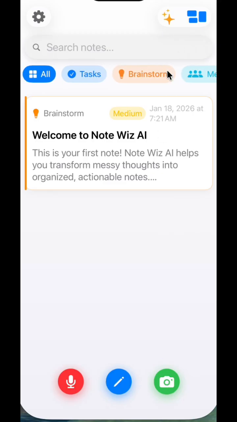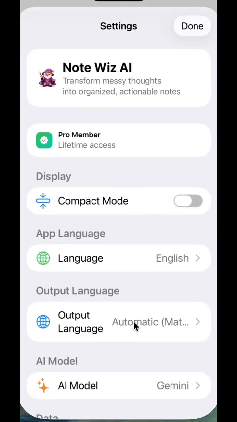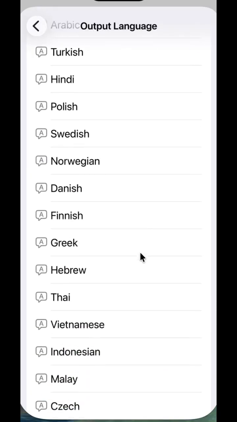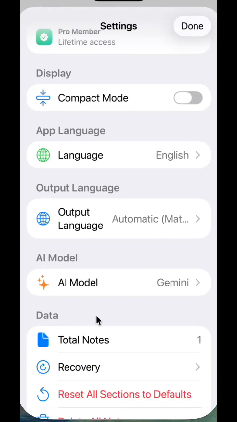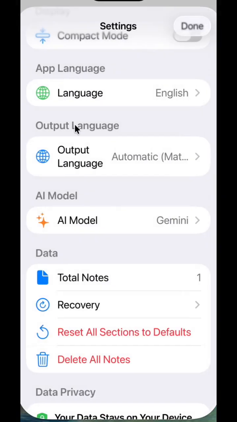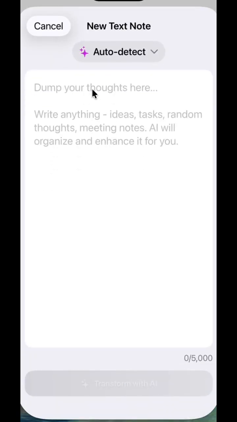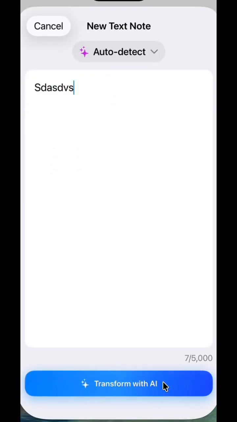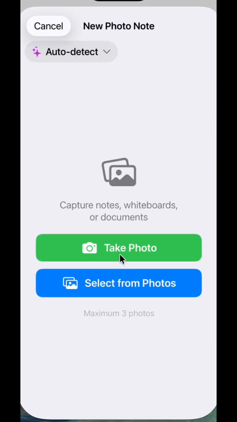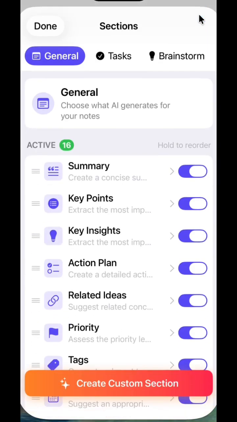Very useful. So once you are there, you can change the setting on the output, what language you want it to be. You have all the languages, and also the AI model. You want to use Gemini or you want to use Apple. You can take meeting notes, and you can simply write and transform, or take a picture. Select from a photo or take a picture, and then it will sort it for you.